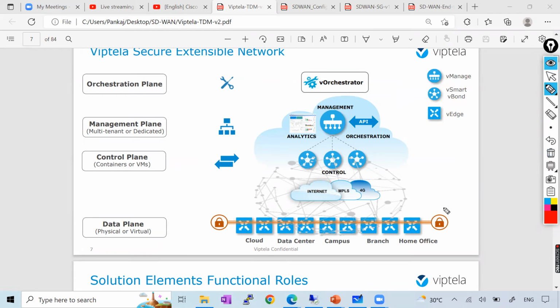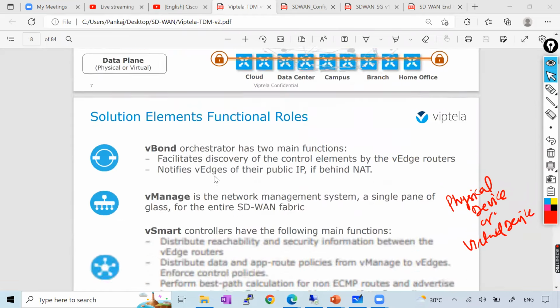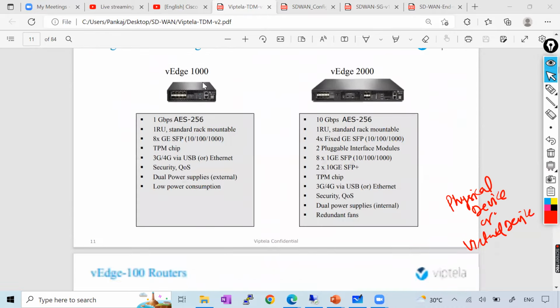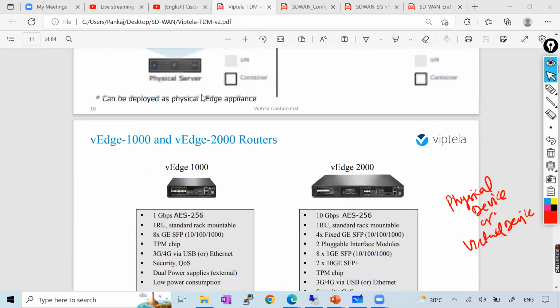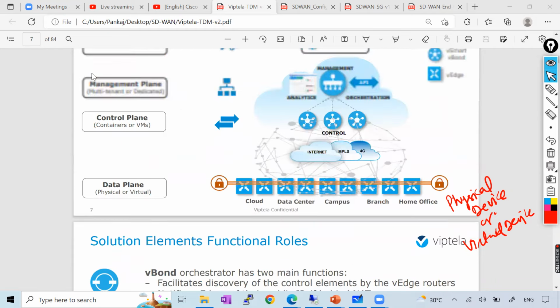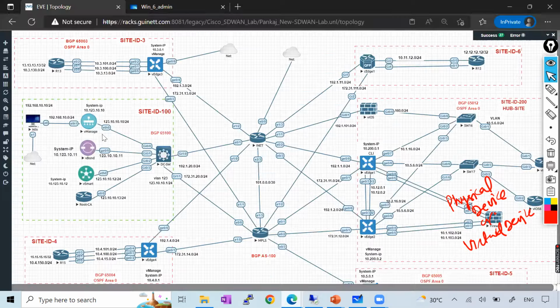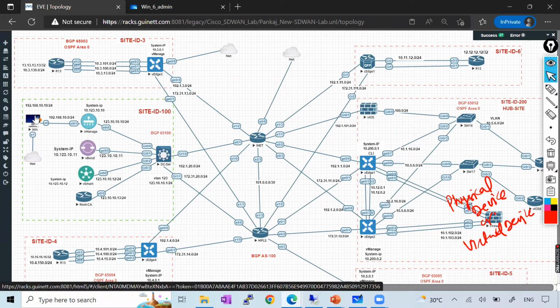Further, we have a classification of the data plane. Data plane devices could be physical devices or virtual devices. What is physical? In the physical boxes, we have the routers. Let me show you. These are the physical boxes, like when you purchase routers and switches, they act as physical boxes. You can purchase the vEdge devices as physical, or you can deploy them in a virtual environment. In my case, everything is virtual. My router is virtual, my vEdge is virtual, my PC is virtual. We are simulating everything in the virtual environment.